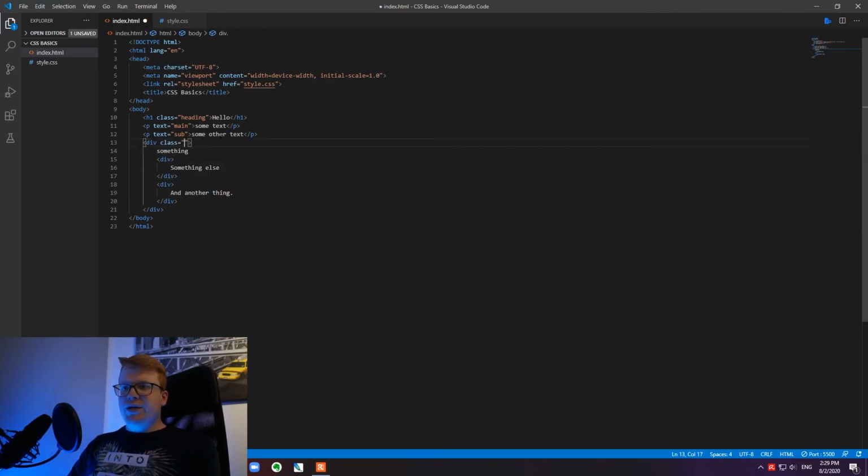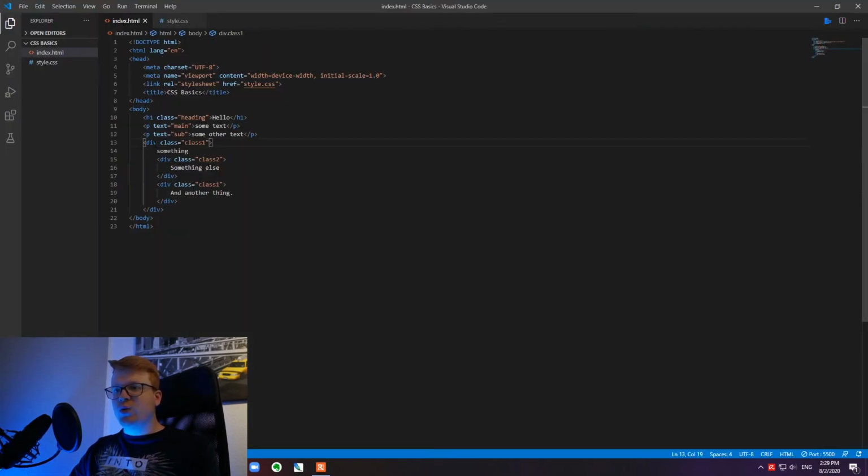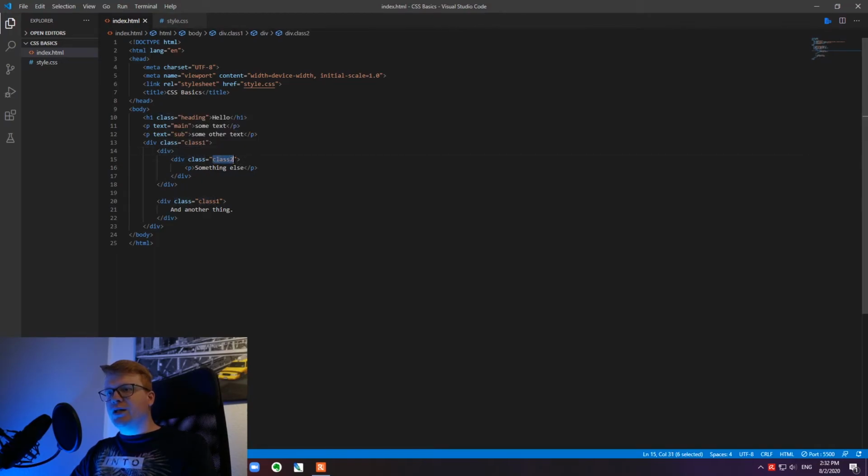So if I apply the class 1 here, and I apply the class 2 here, then this text here should get red, which it does. That's because we are selecting class 1, and within that we select the direct child of class 2. So if I wrap this into another div element, then class 2 is not a direct child of class 1 anymore, because there's another div element in here.